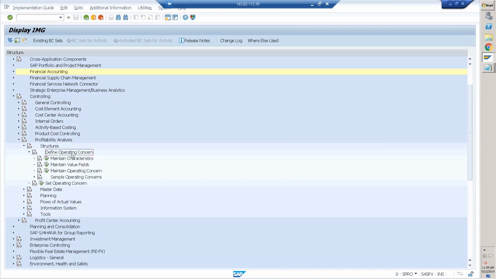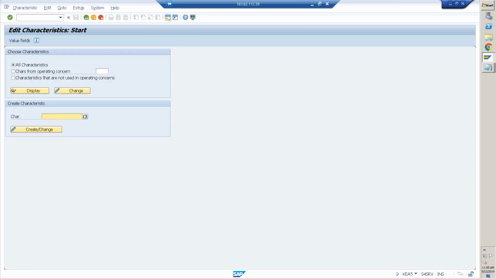Okay, and as I told you, whenever you want to use COPA, you have to tell the system what characteristics you want to use, and what value fields you want to use. If you are using costing based COPA, you need value fields. If you are using account based COPA, we can skip this activity. Let's go for the characteristics first.